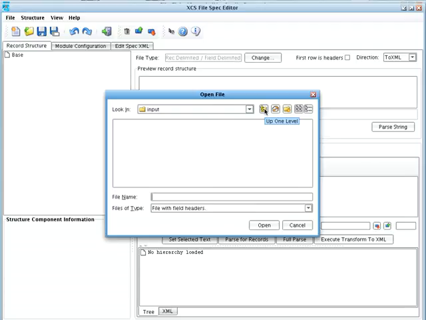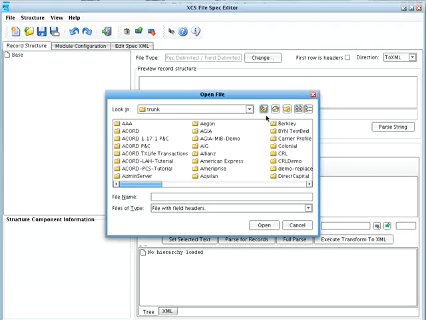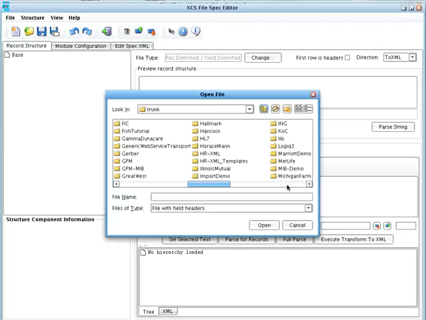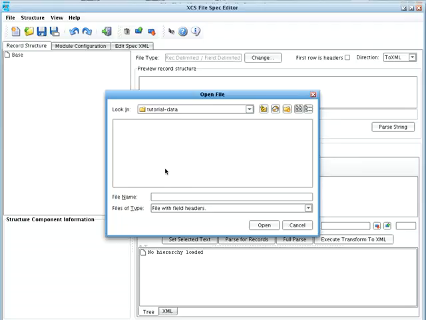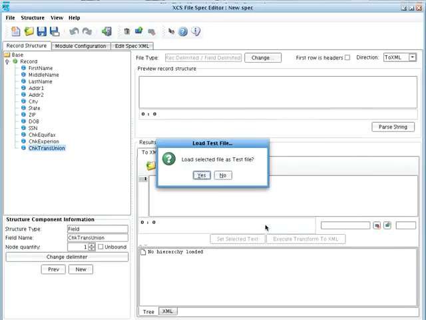Now, in the Open File dialog, we'll need to locate that sample file we pulled up in the text editor before. Select All Files from the Files of Type dropdown and navigate to the applicants.csv file in the tutorial data folder. Then click Open. When prompted to load the test file, click Yes.